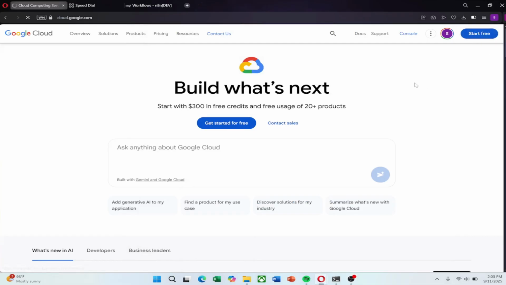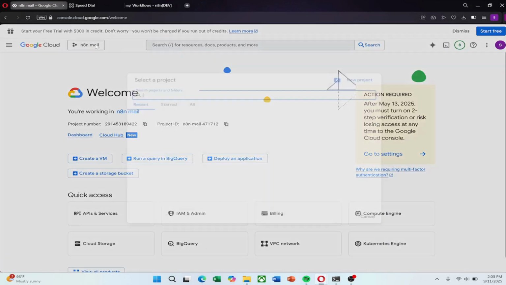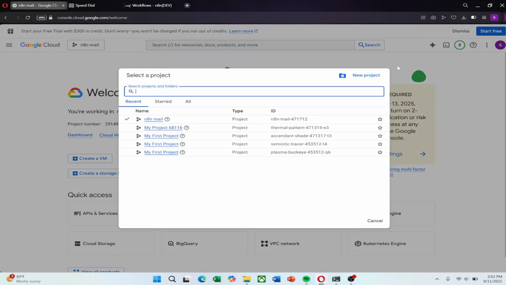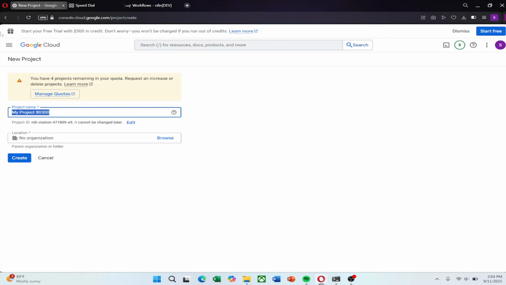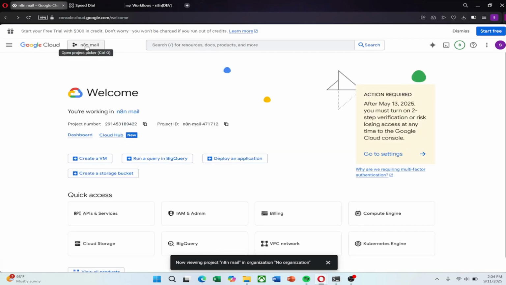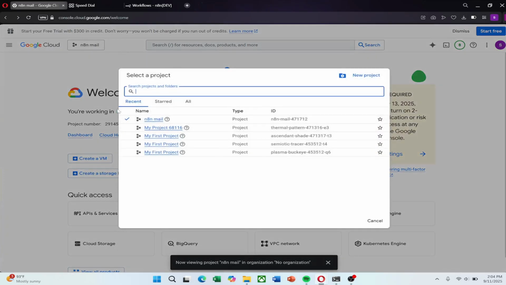Let's get started. The first step is to create a Google Cloud Console project or reuse an existing one. To create a new project, go to Cloud Google.com. If you don't already have an account, click Start Free, otherwise click Console. At the top left, open the Project dropdown, then select New Project. Give your project a meaningful name and click Create Project. In this example, I'll use an existing project, but the process is the same.